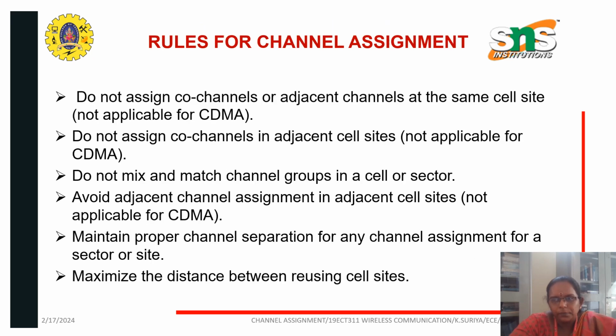So there are several rules for channel assignment. First one is you should not assign the co-channel or adjacent channels at the same cell site. Next one is do not mix and match the channel groups in a cell or a sector. Avoid adjacent channel assignment in adjacent cell sites. Maintain proper channel separation for any channel assignment for a sector or site. Maximize the distance between the reusing cell sites.